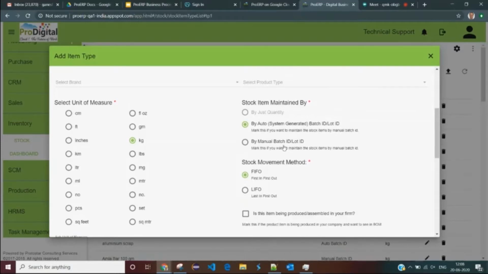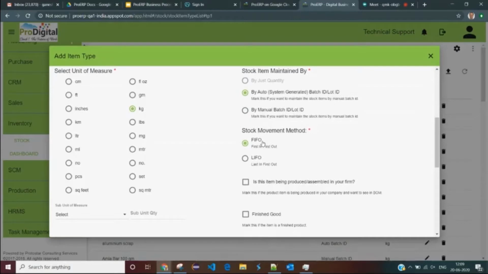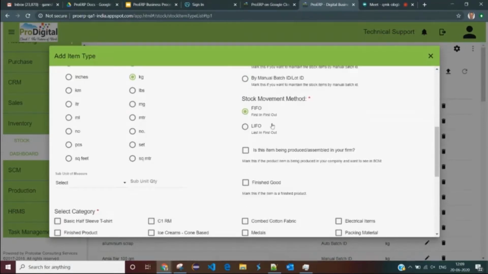If you create an item with manual batch ID as the option, you will have to enter the batch ID every time the item is coming into the system and going out of the system. So you'll choose from which batch ID you are shipping the material. Also, most items are maintained in FIFO order, first in, first out. There are some items you can maintain by last in, last out as well.